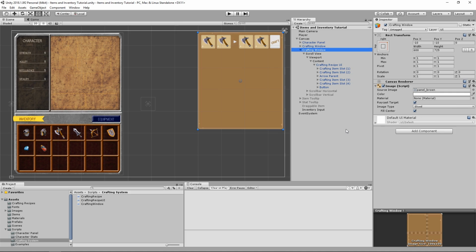Hey there! Today we are going to pick up where we left off in the last video and finish the implementation of our crafting window. Now we're going to take a look at the crafting window script.